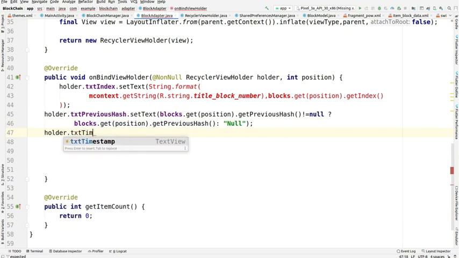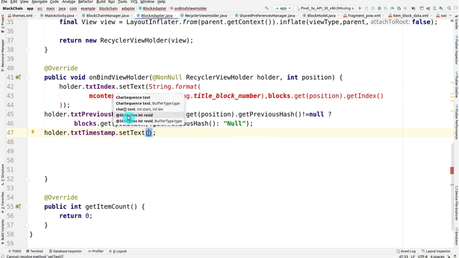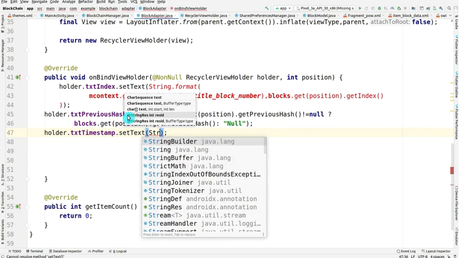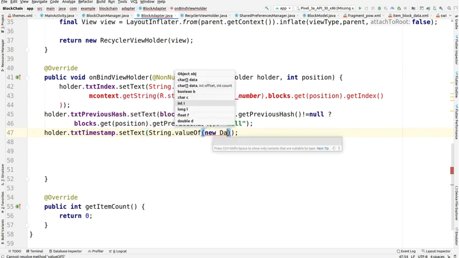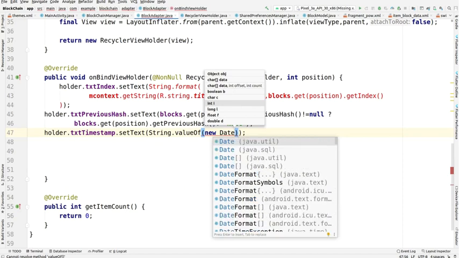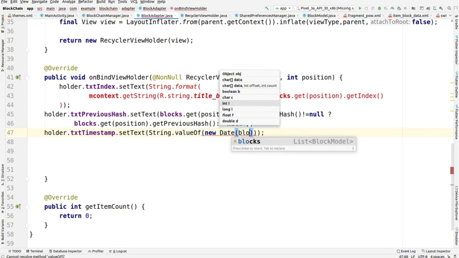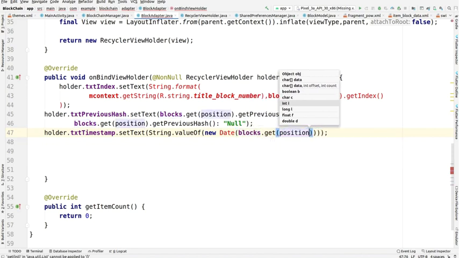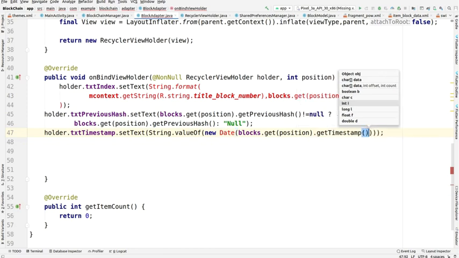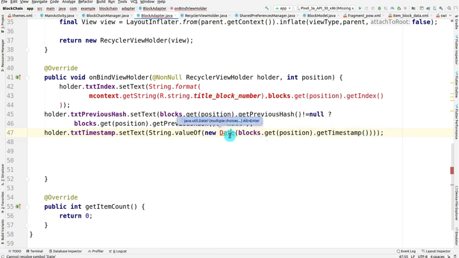And now the timestamp for getting the current time, so we'll just use that system property in the form of a string value. It is new date, and new date passing the blocks dot get position. We have to give it that get timestamp here and press alt enter to import.